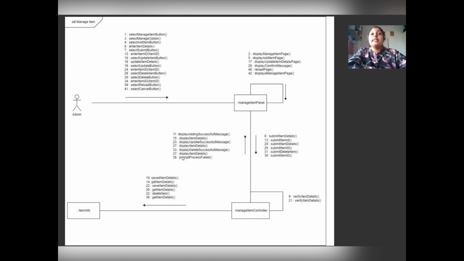If there is no such ID in the database, there will be a prompt message which is failed. If the ID exists, then it will display the item details. If there is no ID in the database, it will prompt process failed. After the process failed prompt, there will be a button where the system asks the admin to reload the whole system. Once the admin selects the reload button, it will reload the page. The admin can also click the cancel button, and it will automatically go back to the main display item page.